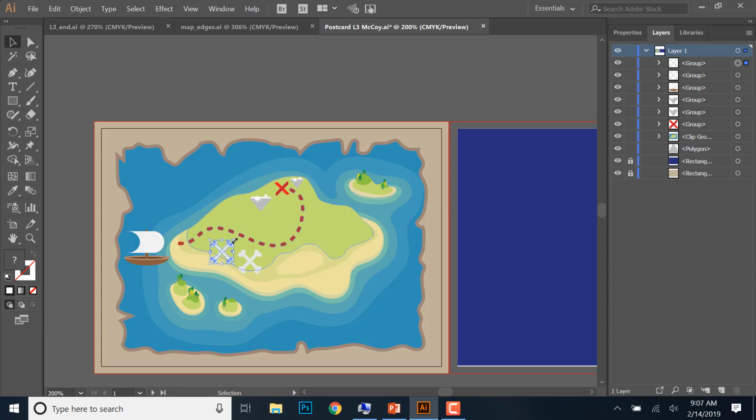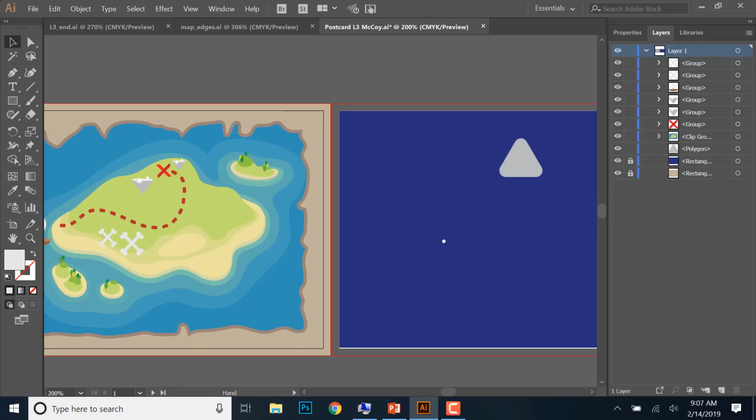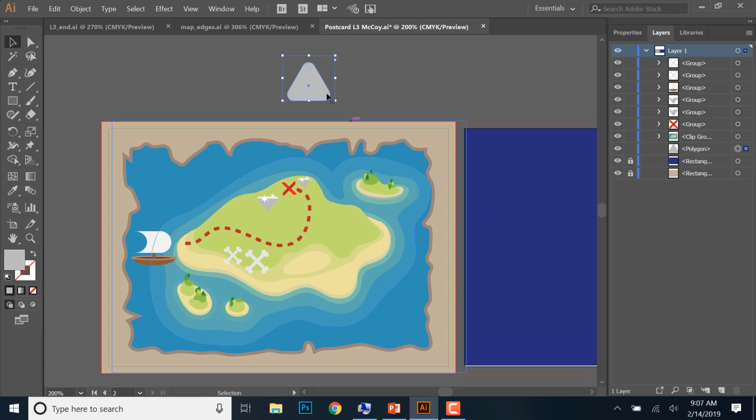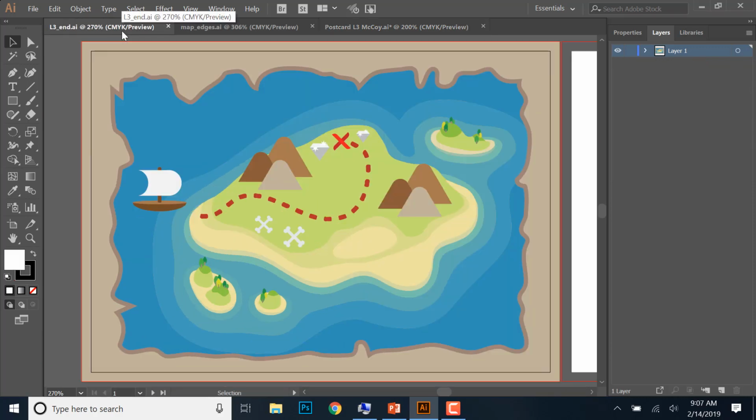Makes an exact duplicate, and I want that one to be a little bit smaller, so I'm going to hold down the shift key and make it a little bit smaller than this one. Okay, so far so good. And now we need to do our mountains, which we did not actually finish making, so let's take the time to do that now.